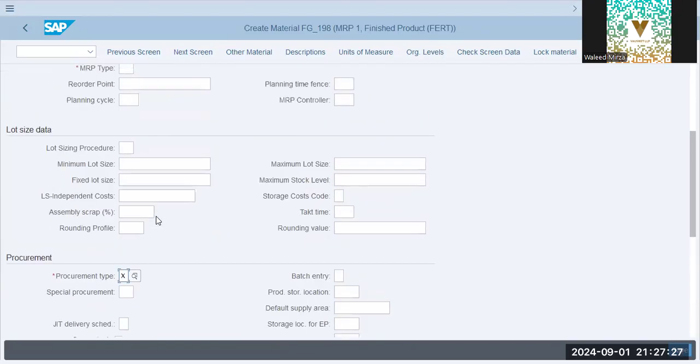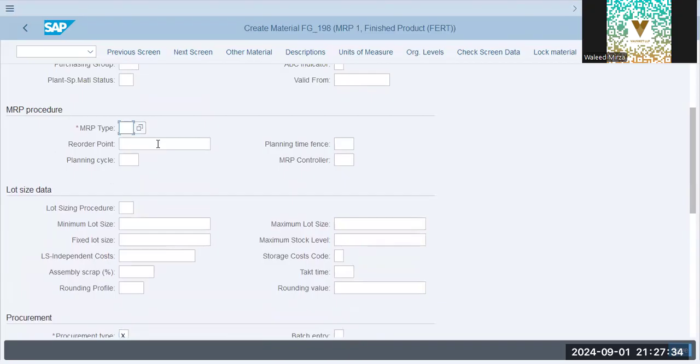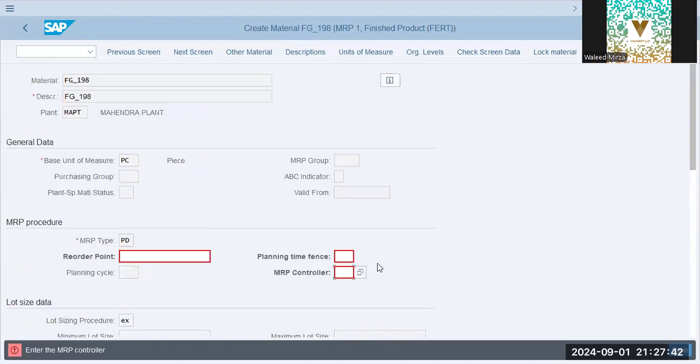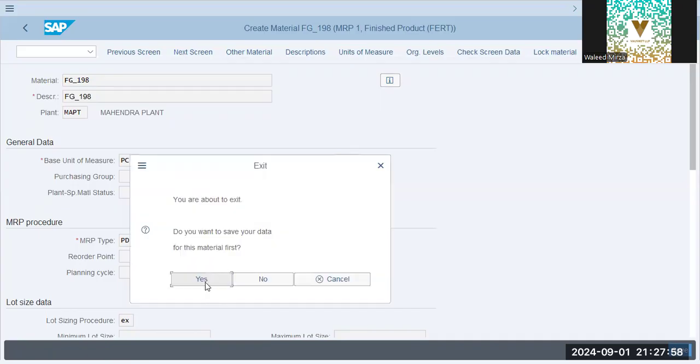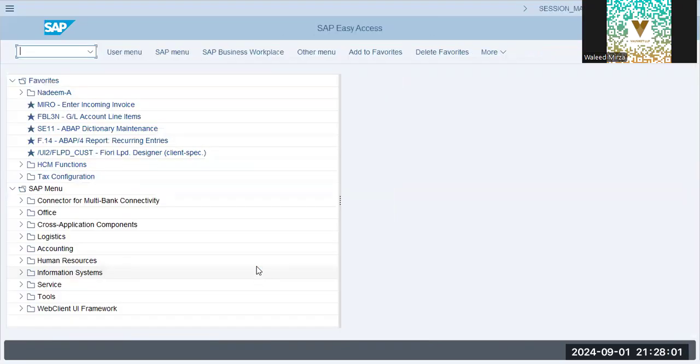Procurement type is X, which is internal production and external procurement both are allowed. MRP type is PD. Lot sizing procedure is lot for lot. MRP controller 01 does not exist. Oh, all right. Okay. Let's exit this one then. Let's not use MRP.